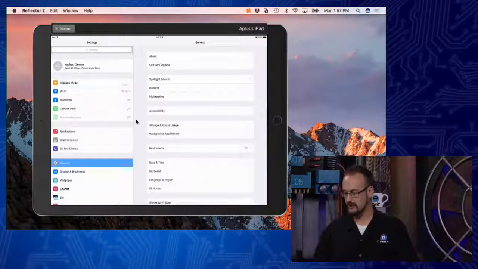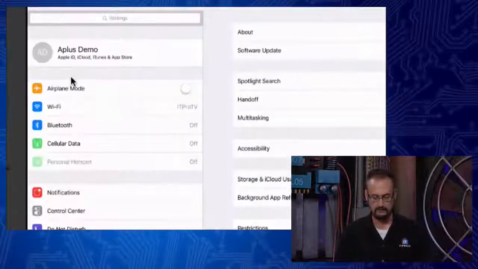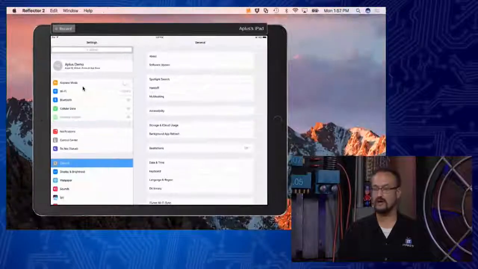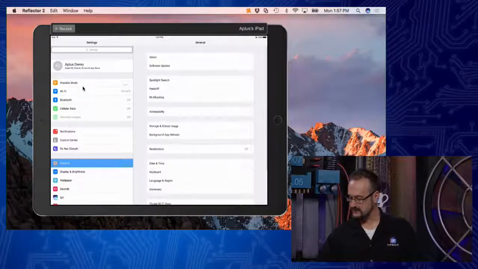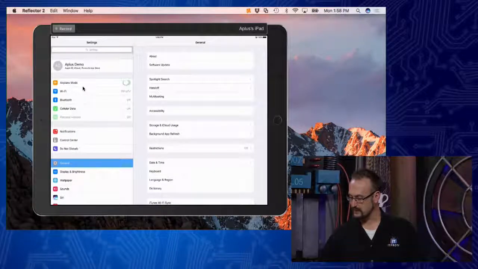Let me show you. Here's another setting that might get flipped and you don't even know it, and that's the little airplane mode up here. Notice that we have airplane mode. This can cause all kinds of havoc if you're not paying attention. In fact, let me see if I can get into that. It might be as simple as turning it on.